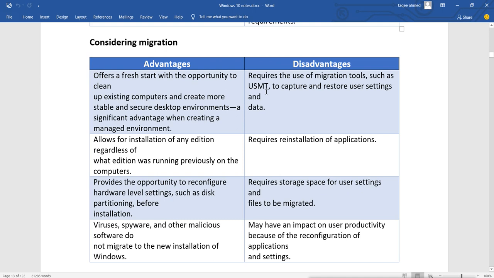Then, it allows for installation of any edition regardless of what edition was running previously on the computer. This is the big advantage of migration, because you don't have to care about the upgrade path. You can upgrade from any edition to any edition because you are doing a migration. But the disadvantage here is that it requires reinstallation of applications.